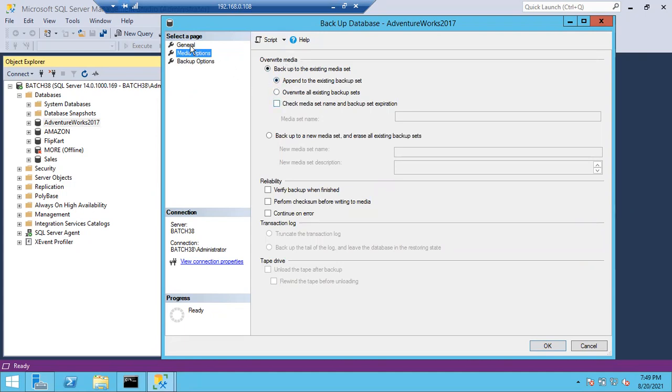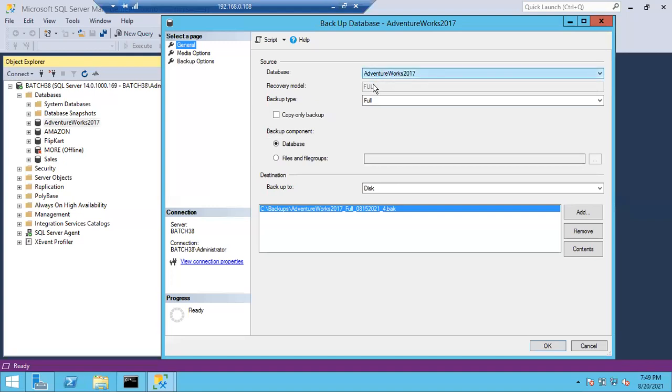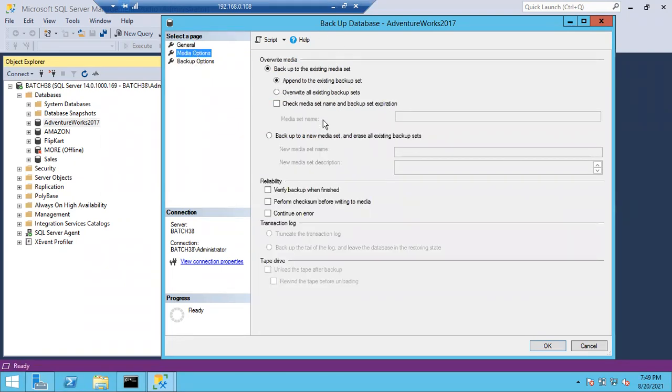Simply we choose the database and select the disk, and here we give the path and a file name .bak. In media options, we don't change any options here. We can simply click OK, or we can generate a script to take the full backup.